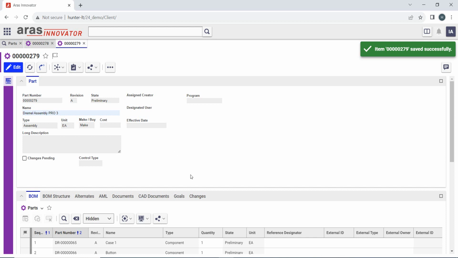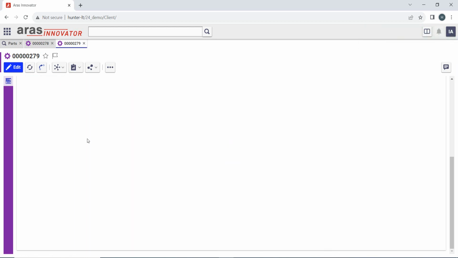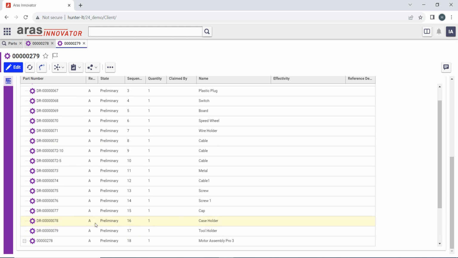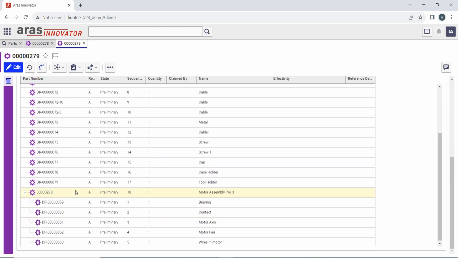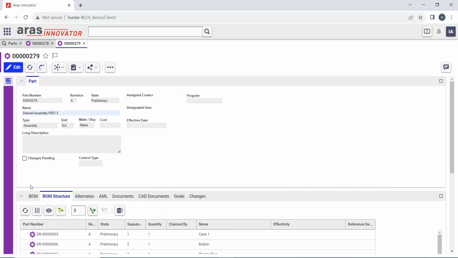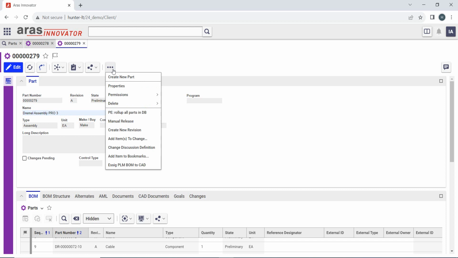And so I now have this. I have my BOM structure. This all looks good. I have that subassembly here. I can go to the BOM structure if I want to have this at an indented level, down here at the bottom, so I can see that. What I don't have is CAD files or CAD documents for those 2 assemblies I just created. I just built the bill of material structure, and what I want to do is have CAD do that for me. So I have this new option at the top here. If I go to more on this top level assembly, it's called Essig PLM BOM to CAD.